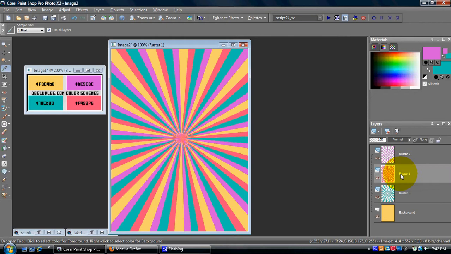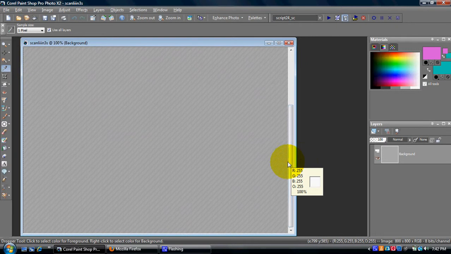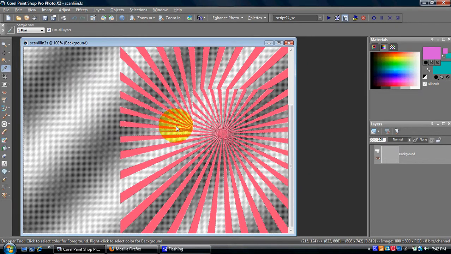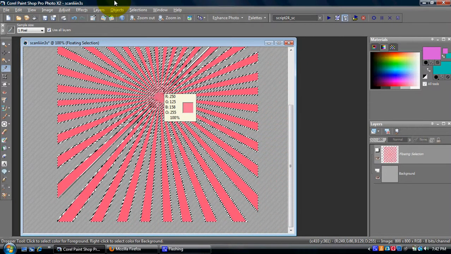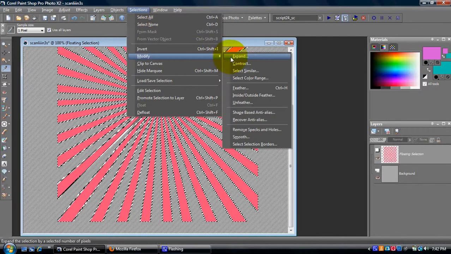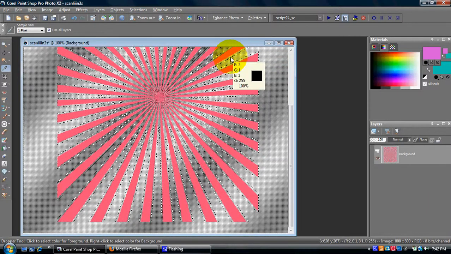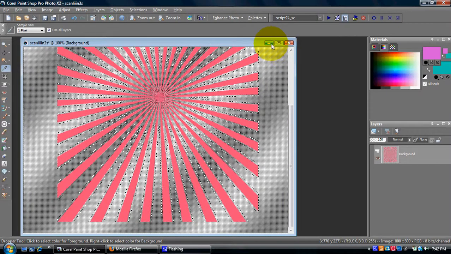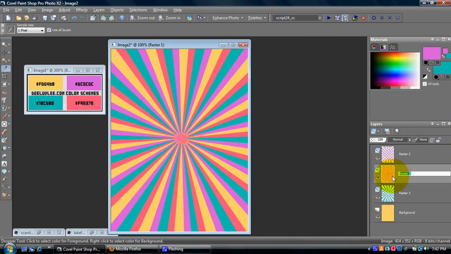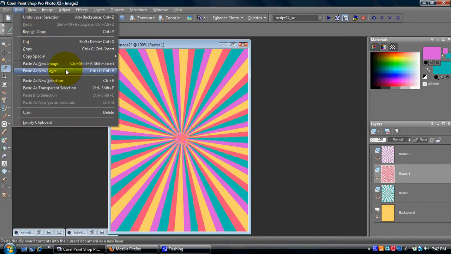Now you're going to click on raster 1, so you're going to copy that and go to your scan lines pattern, and then paste that as a new selection, just like that. You're going to go to selections, modify, expand by 1 pixel. Click OK, and then copy that. Make sure you click on raster 1 there again, and then go to edit, paste as new layer.